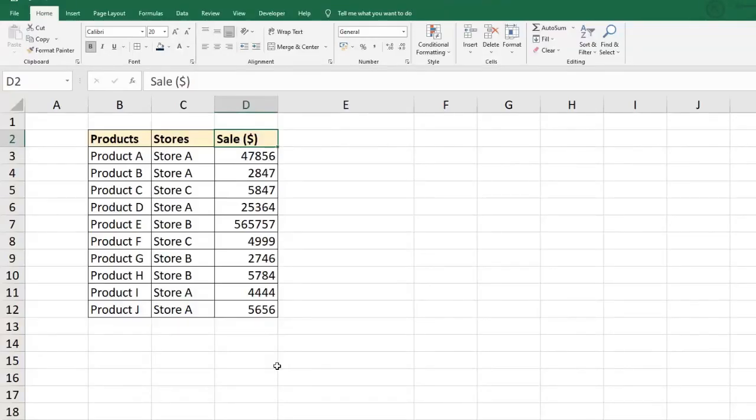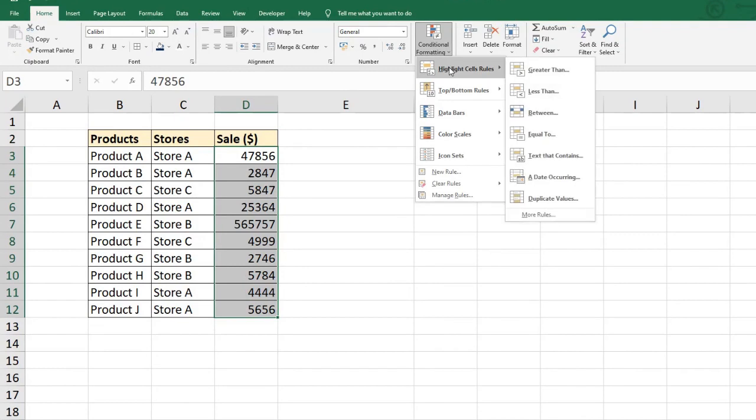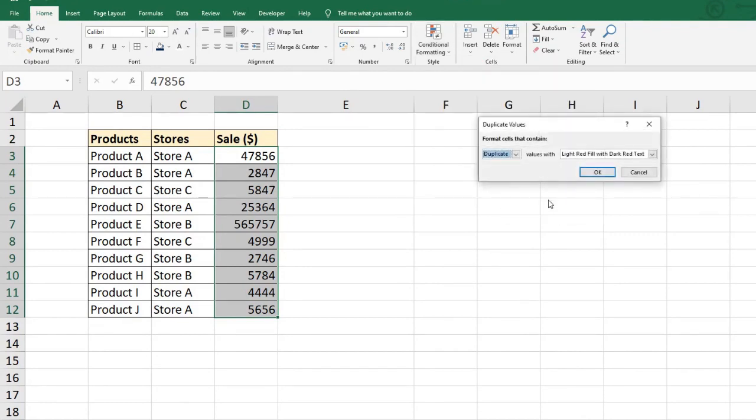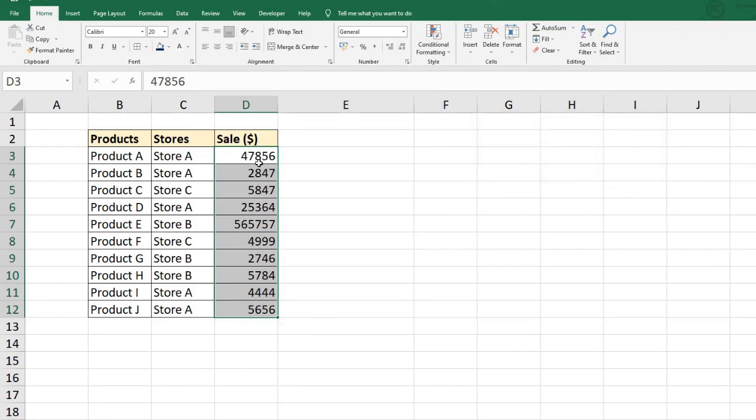Let's see more options in conditional formatting. I'm highlighting these sales values again. Go to Conditional Formatting, Highlight Cells Rules. This time we will check for duplicate values. Click OK. There is no duplicate value, hence none of the cells is highlighted. If I create a duplicate value, the cell will get highlighted in red.